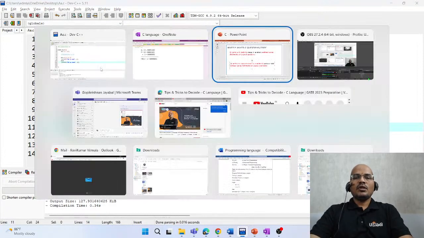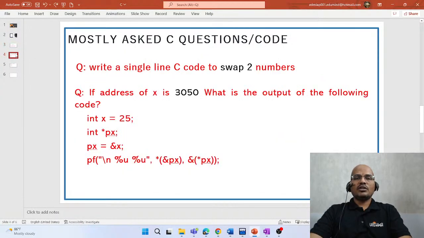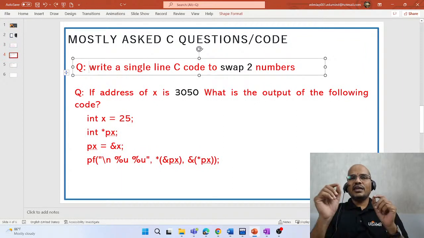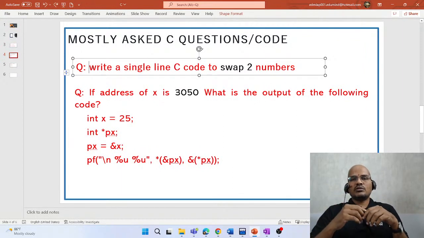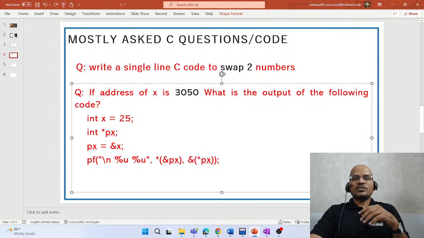Now, we have one beautiful question. The question goes like this: write a single line C code to swap two numbers. What do you mean by that? What is a single line C code to swap two numbers? How do you do it? Before I come to that, let me solve this question first.